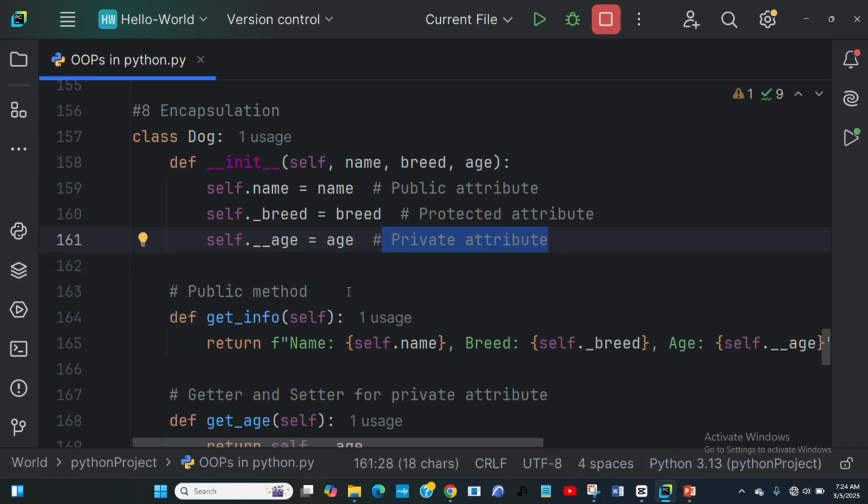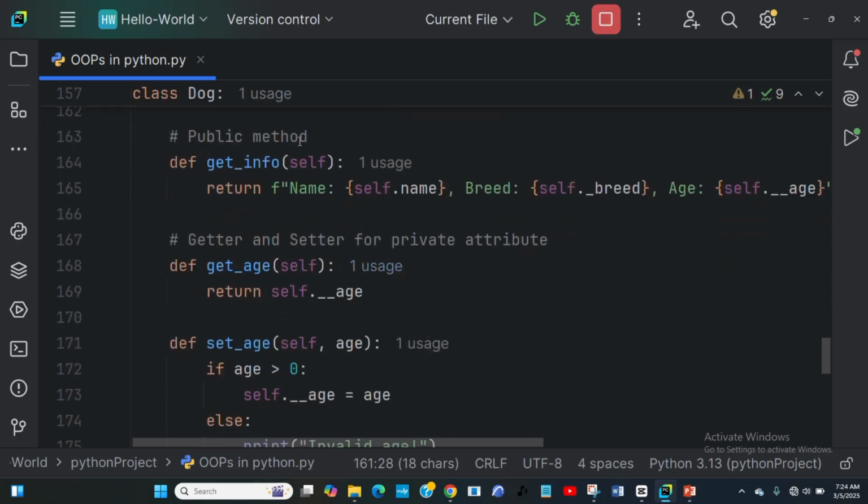Now, I'm having methods. Now I'm declaring the public method. The first one is a public method, that is get_info. I'm getting the information. I want you to return what? A formatted string: the name, the breed, and the age. So I'm using the formatted string here.